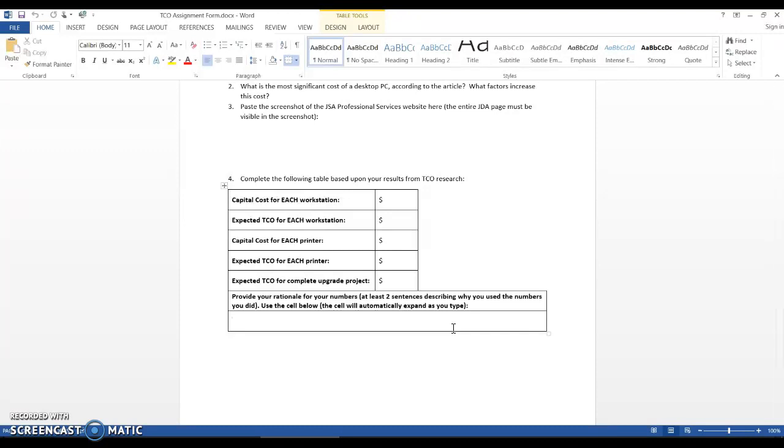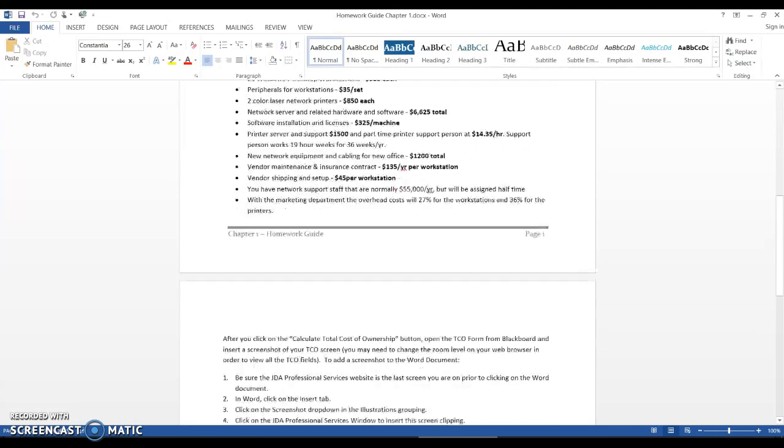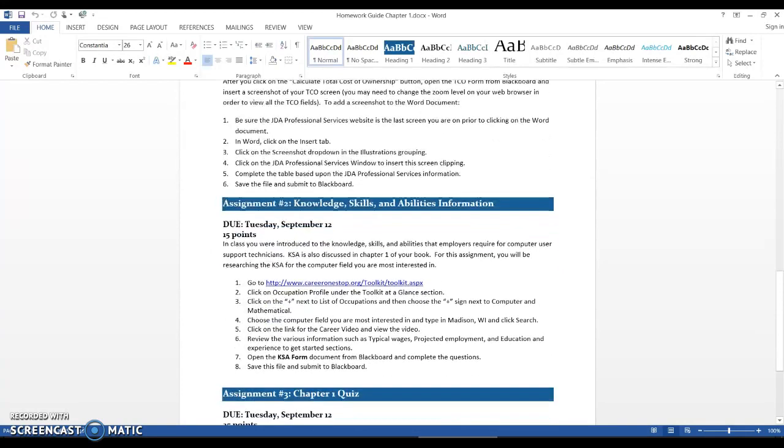So even if your numbers are off, which very few people actually get it right, which is fine. I'm not giving you quite enough information and quite enough specifics to really get it right, but I'm looking for that justification, and that tells me that you at least have a grasp on what total cost of ownership is. So if you have questions on that assignment, let me know. The rest of the assignment should be a little more self-explanatory.